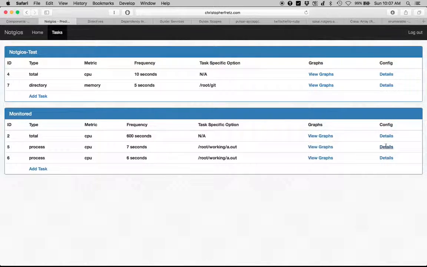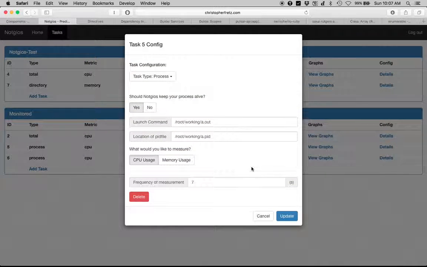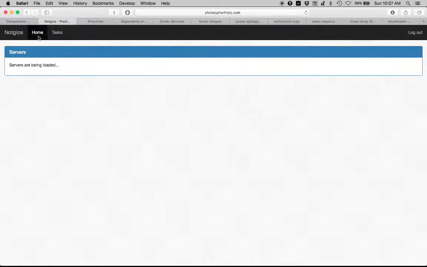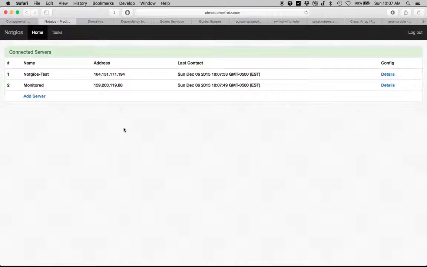So anyway, you can obviously also go back through and change any of the configurations for any process, anything you have set up on here. You can obviously delete things, you can add more servers, stuff like that.